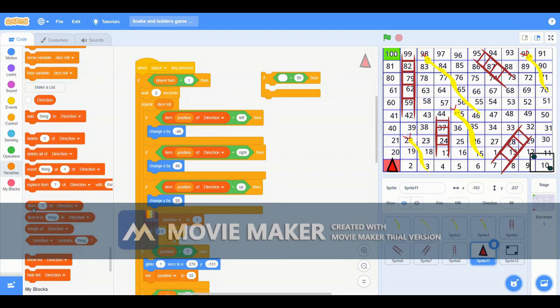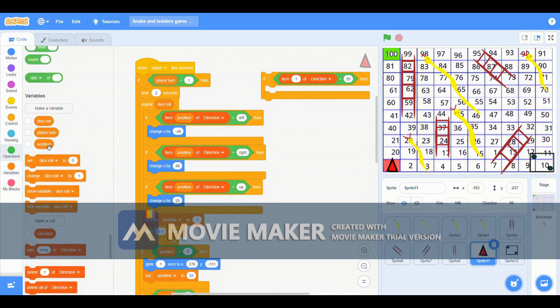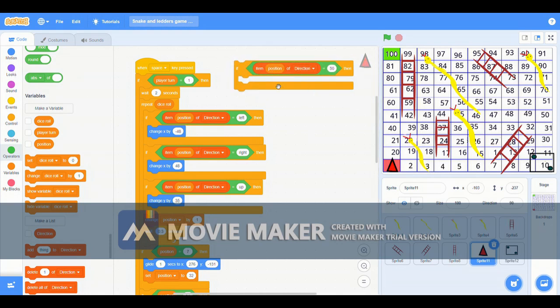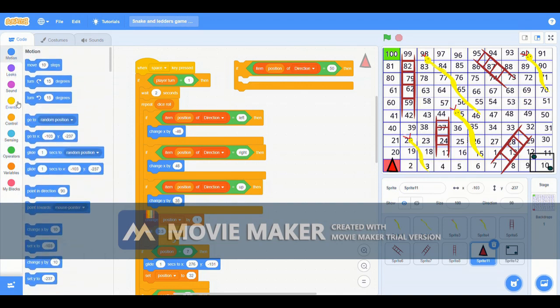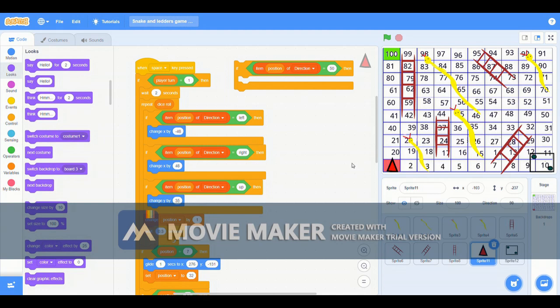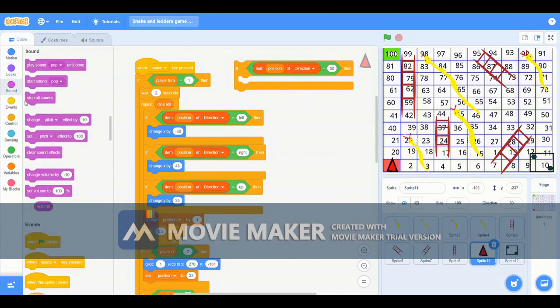So here is the item position of the direction. So here you will keep the position, which is the variable, and drag it into this, and then after that you have to set up the direction: when the direction is equal to left. So here you will write left and then change x by minus 48. So this is based on your player's turn. So when the direction is left, it will change the position by minus 48.